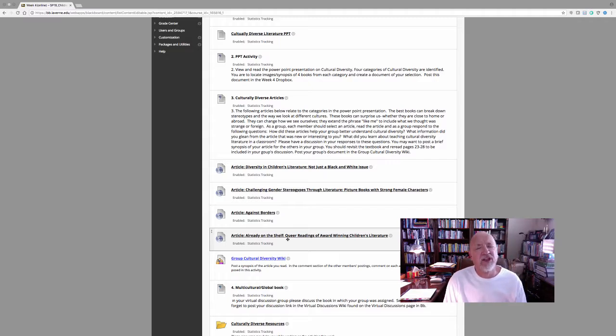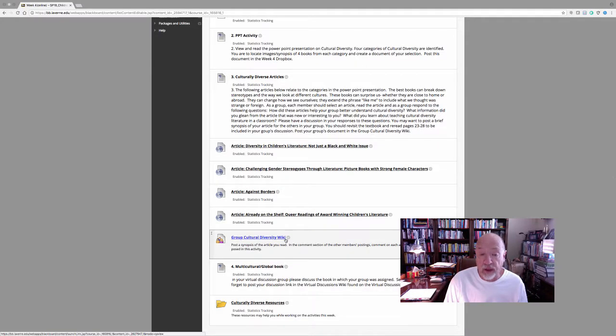If you're the first one, I might check back to see if there's a response based on the responses you received from your article as well. You're going to put that work in this group Cultural Diversity Wiki.